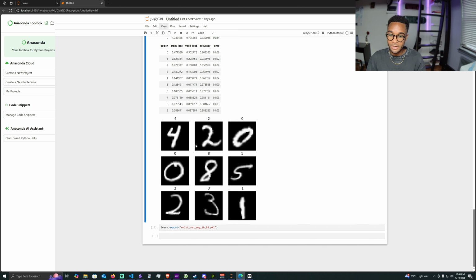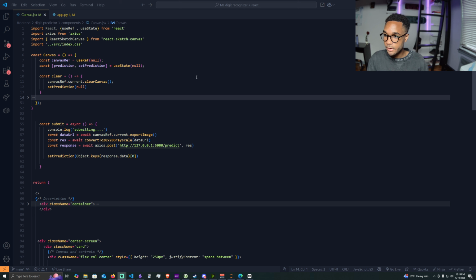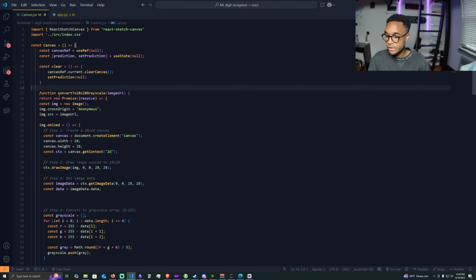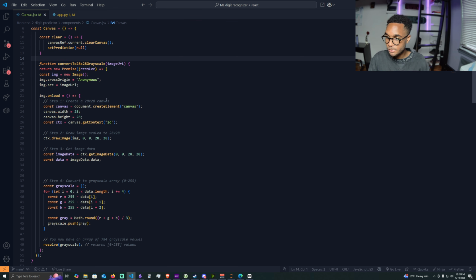Alright, next we're going to get into the front end and back end code. So here we are at the front end. It's all pretty much made in one React element called the canvas. And I use React sketch canvas for the sketch that you see where I'm able to draw. And the bulk of the program is actually in this function here called convert to 28 by 28 grayscale, because we want the image to be in the same format that our model was trained on. So here's how it works.